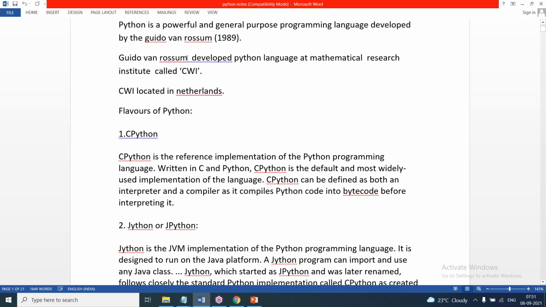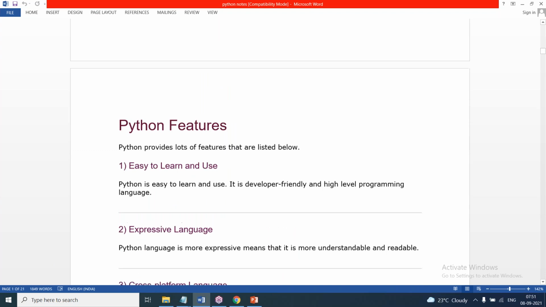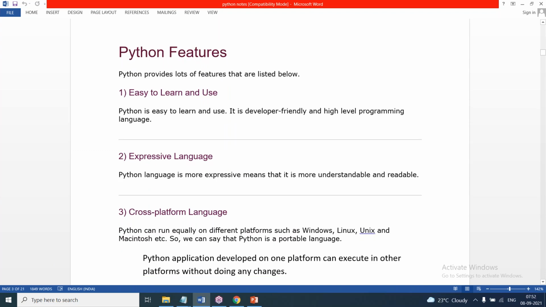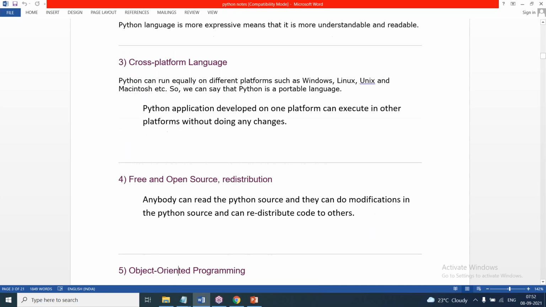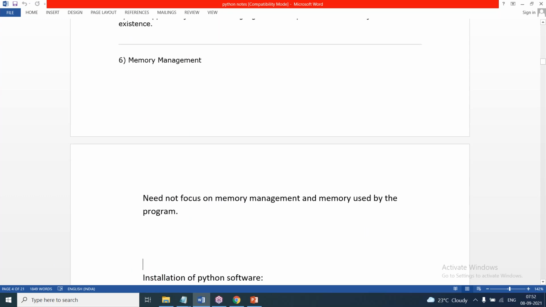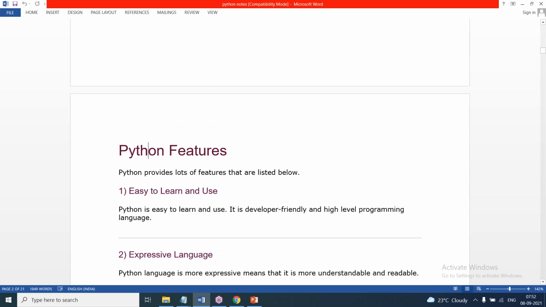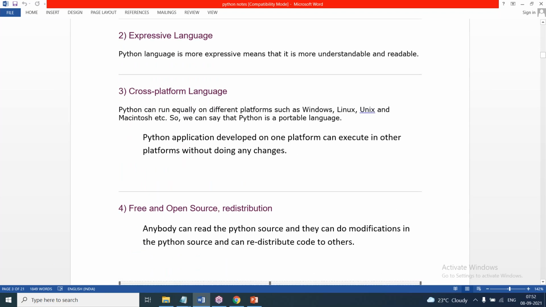And in the next class, we are going to discuss the important Python features, then the applications, what all we can develop. In features, we can see easy to learn and use, expressive language, cross-platform language, free open source redistribution, object-oriented programming, memory management. All these important features are there. And after that, we are going to see what applications we can develop in Python. All these we will see.